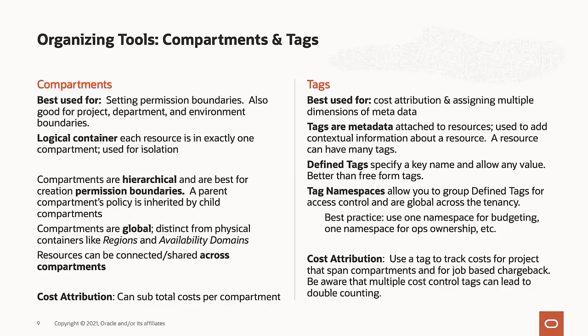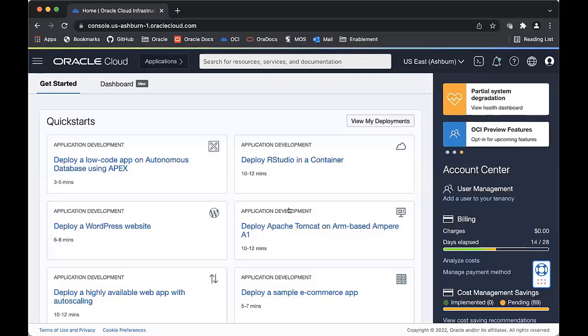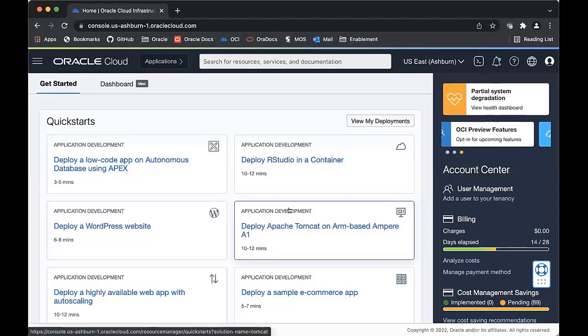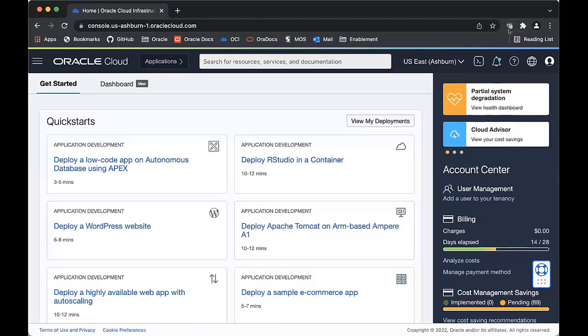And now I can actually take you into the console, where we will be taking a deeper dive into compartments and tagging. So let me just grab the screen. Hopefully you can see it. So this is your home page for your OCI console right now. This is what it would look like if you logged in.